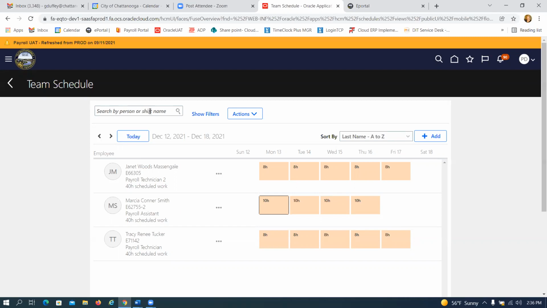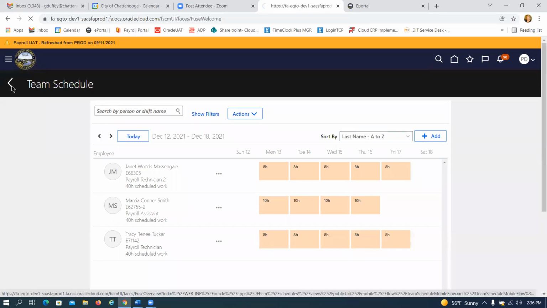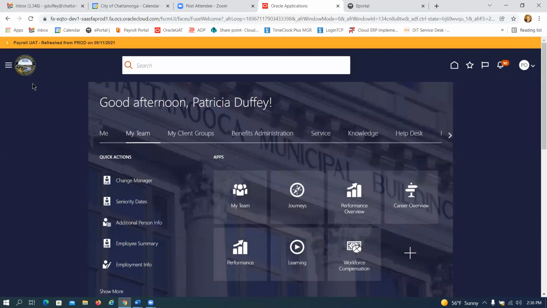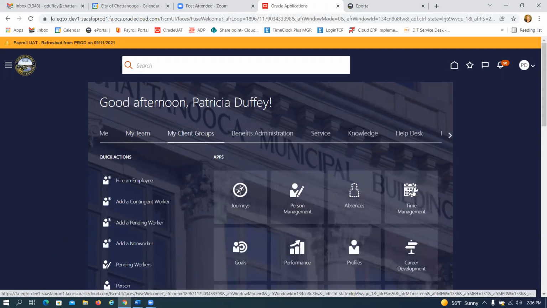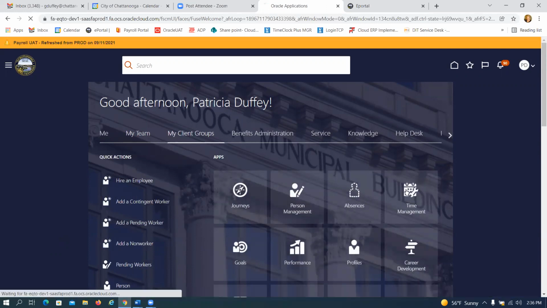So I don't know if I can pull up one in another department, right? No, not from this screen, Gail, because this is secured by Line Manager. So all I can see there, and all you'll be able to see, is your employees. Do I go to My Client Groups and Time Management?